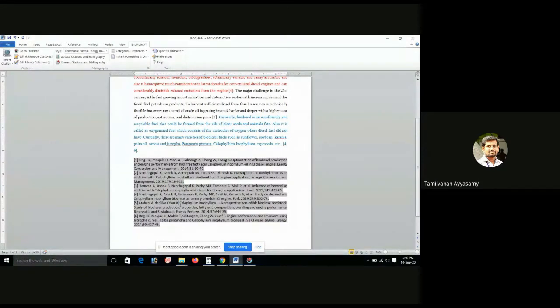So what is that? The reference formatting does not match our journal standard. The reference formatting is not in our journal format. So please modify the reference. I'm not able to find what mistake I made in the manuscript.